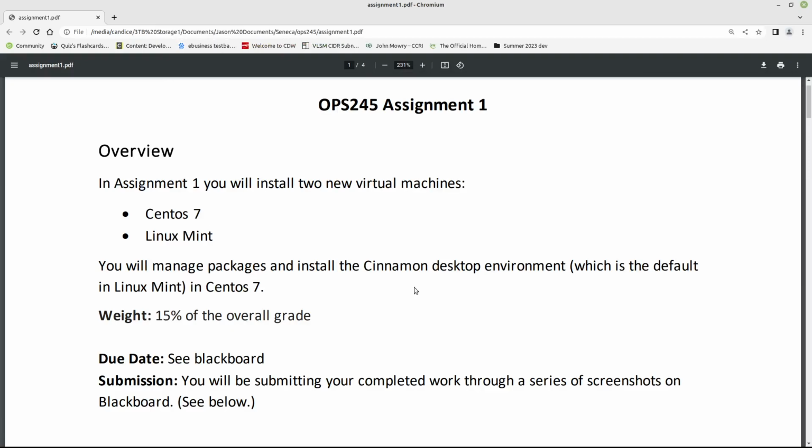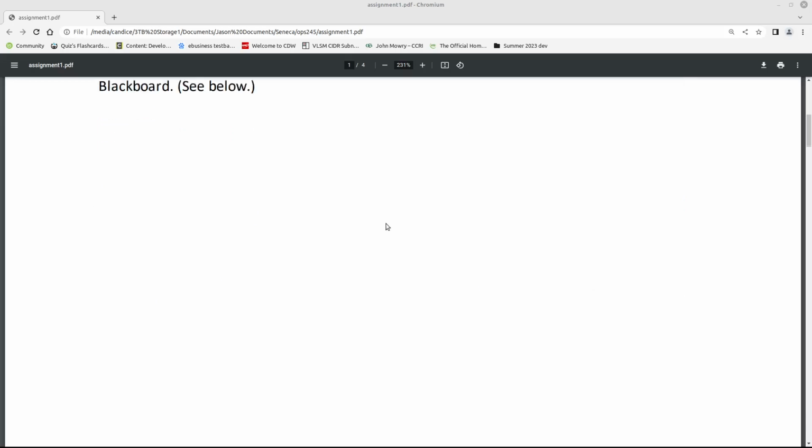This assignment's worth 15% of your grade. For the due date, see Blackboard, but it's not for a couple weeks. I think it's July 7th. Sorry, I had to double check and make sure that I was supposed to be doing this in week 6. Yep, it says week 6. So it's going to be due the Friday of week 8, which is July the 8th. And you're going to submit a bunch of screenshots at the end. You'll see them at the end, so it's not too bad. That's the submission for this one.